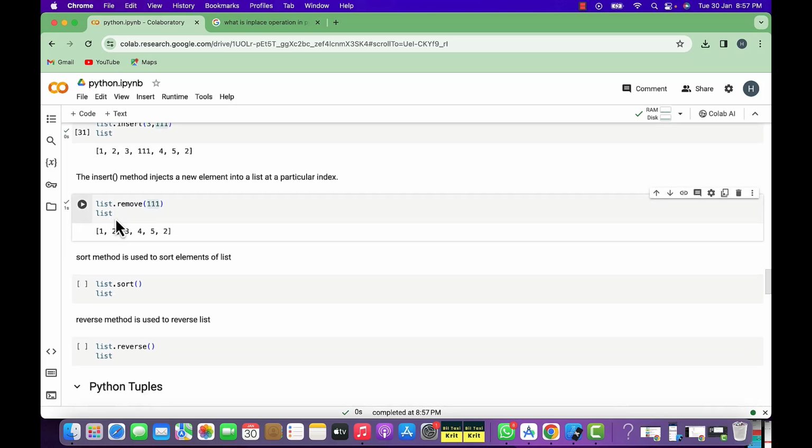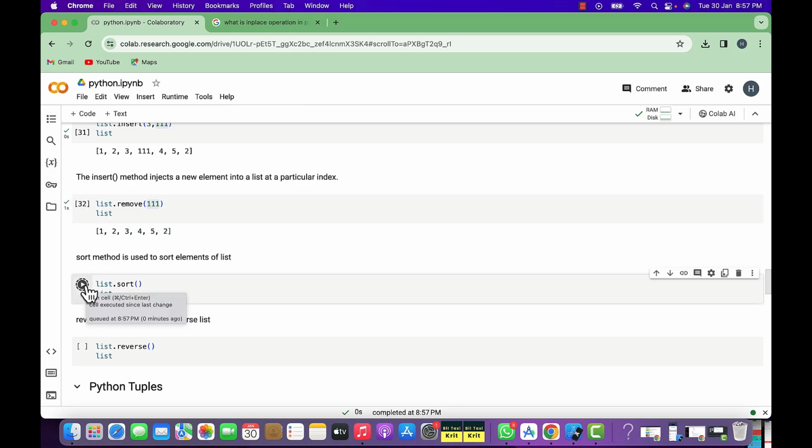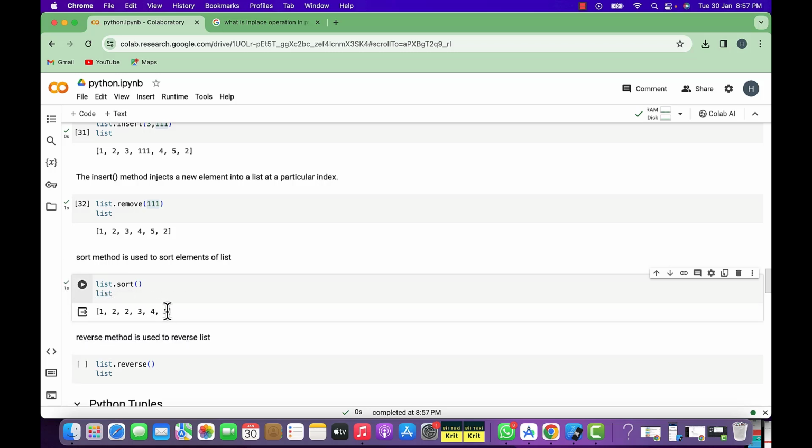And now the next useful function is sorting a list. The sort method is used to sort the elements of a list. For now in this list you can see our list is not sorted. But if you want to sort it, you can simply use list.sort and then print the value. So there you can see our list is now sorted in ascending order.